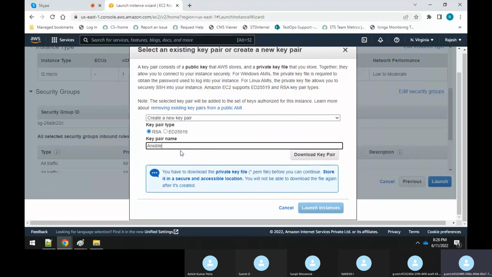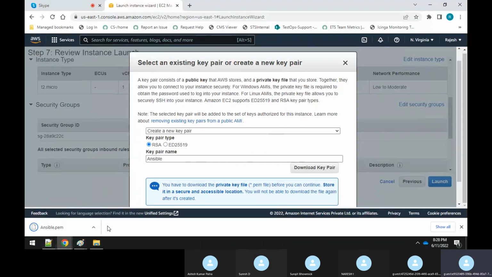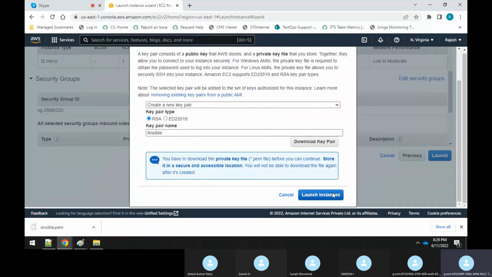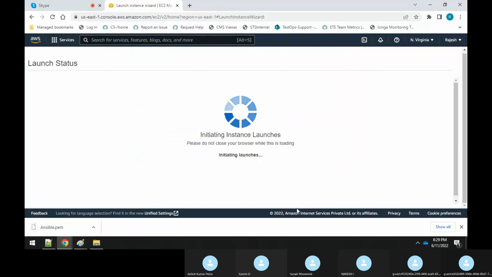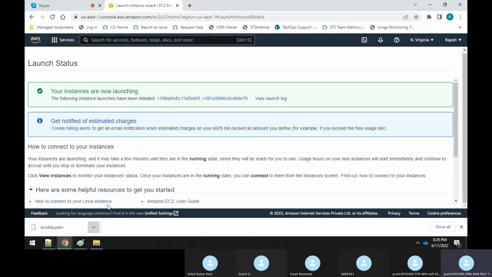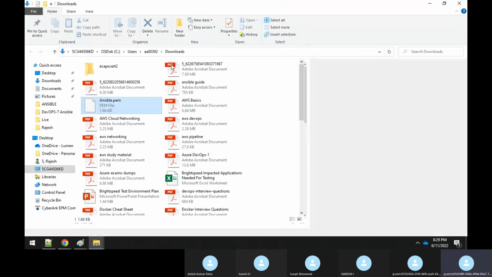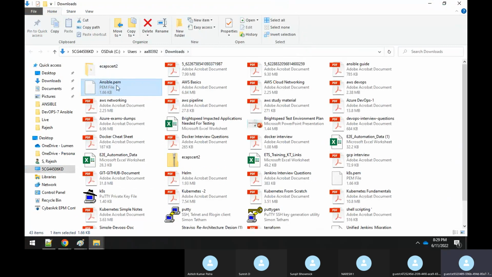So basically, it is creating a PEM key. So you could see that the PEM key has been created, right? And then I'll just say launch instance. This is where it is downloaded, guys, in my download directory itself. Here itself it is downloaded.